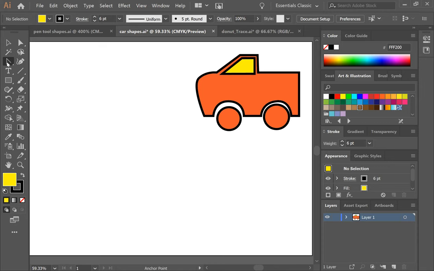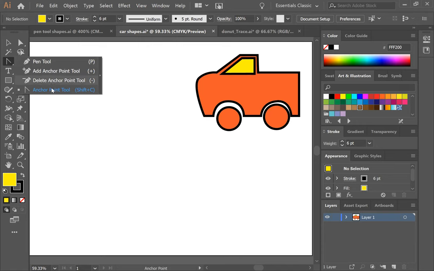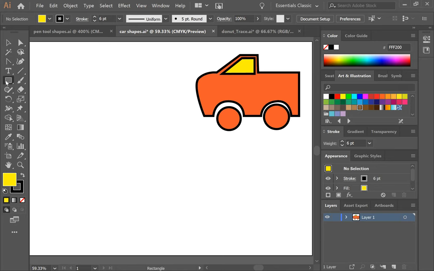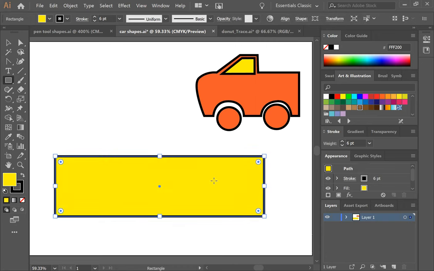Then from there, we hopped on down to the pen tool and we had the add anchor point tool, the delete anchor point tool, and the anchor point tool. And this is the one that allows us to take curves and make them into corners and corners into curves. So let's go ahead and start with our rectangle. And our goal is to create a vehicle. In this case, it might be a truck, it might be a car, doesn't matter, but you can see it's a side profile. You can easily identify the shapes.